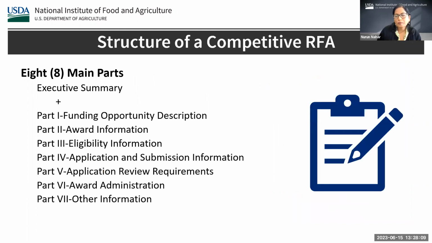I'm saying that you need to be a student of the RFA. Looking at the structure of any competitive RFA from USDA, you basically are looking for one executive summary, not really big, sometimes 2 paragraphs to 2 pages, and then 7 main parts. From part 1 to part 7, you can look at those: funding opportunity description, award info, eligibility, application submission information, all within those main parts. So you can go to exactly the part you need and look for the information listed there. Knowing the structure of the RFA is sometimes useful.